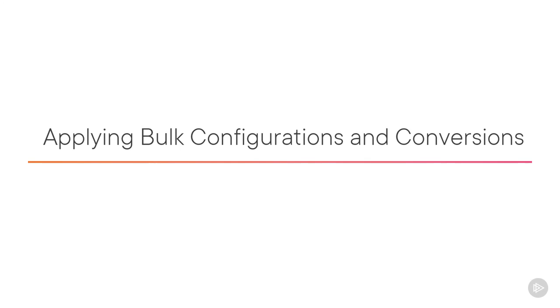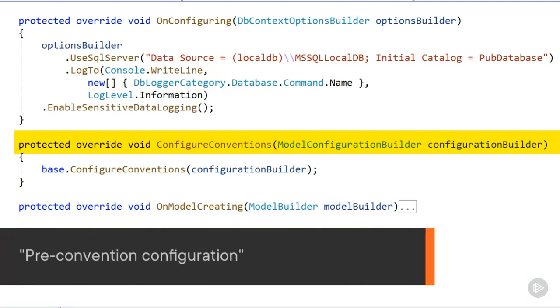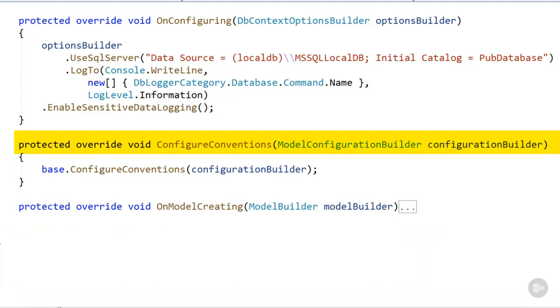Quite often, we want to apply a mapping or conversion across the entire context for every property of a particular type. You can apply configurations and conversions in bulk instead of doing that one property at a time. DbContext has a virtual method, similar to OnModelCreating, called ConfigureConventions. This feature is referred to as pre-convention configuration. So rather than overriding conventions, you're in fact adding your own conventions.